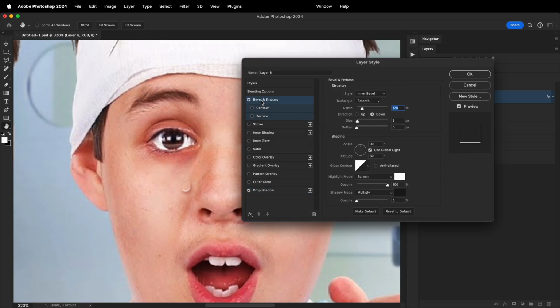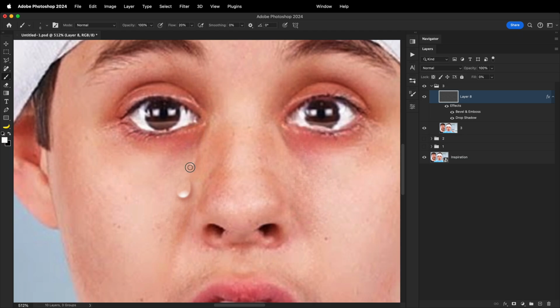Next step is to apply bevel and emboss, and make sure the shadow mode is at 0% opacity and the highlight mode is at 100%. You can play with these settings to get a custom look of a tear, but in this instance here, I'll choose direction down, and I'll change the size and soften sliders to these values. I'll go back to layer, and with lower brush flow, I'll draw the path of the tear.